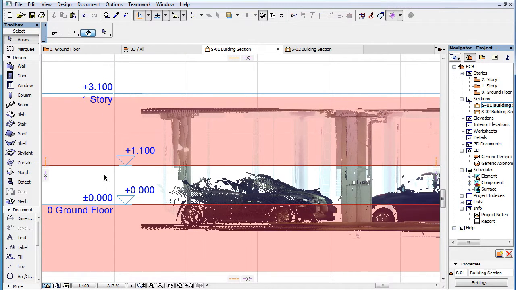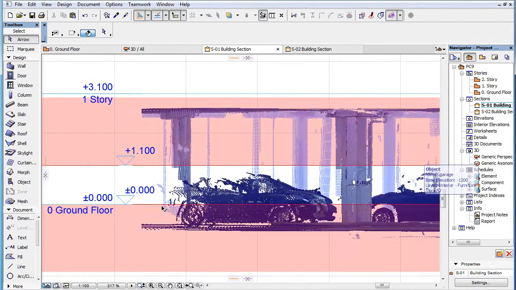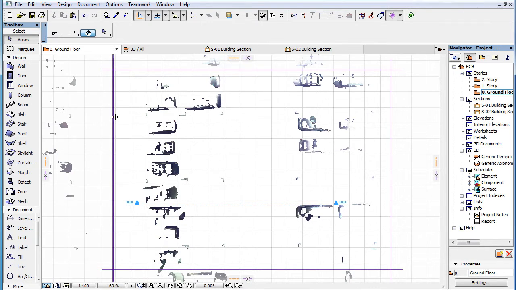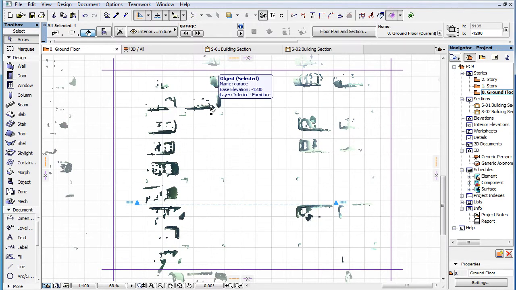By default, this means that only those points of the PointCloud object will be displayed in a given story that vertically fall between the 0 and 1100 mm levels of that story. However, you can override these two values for any placed PointCloud object instance.